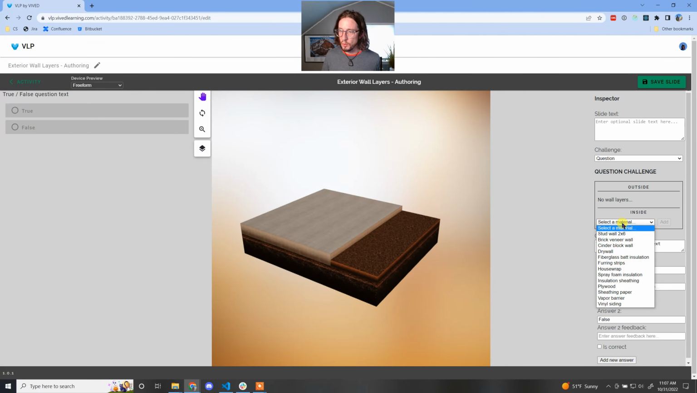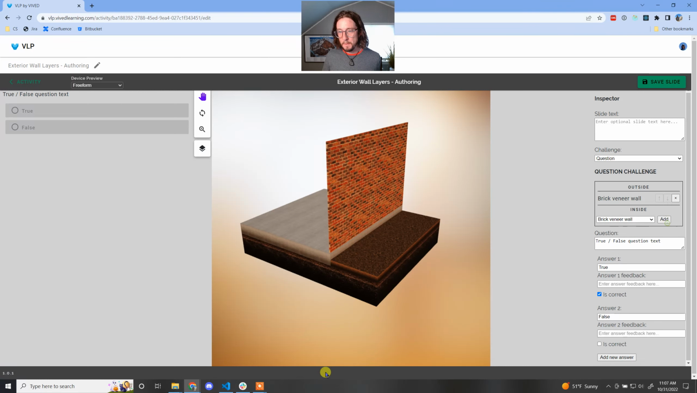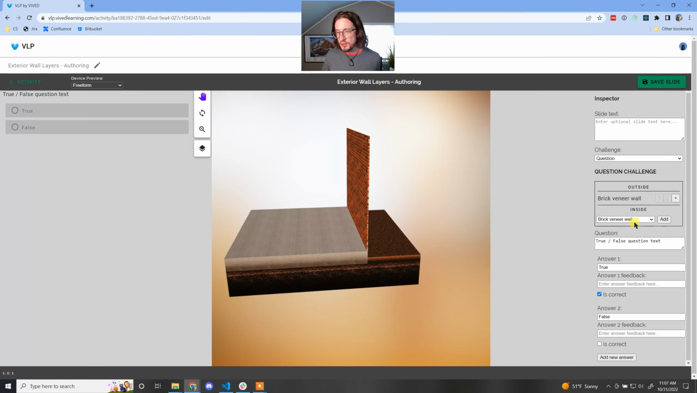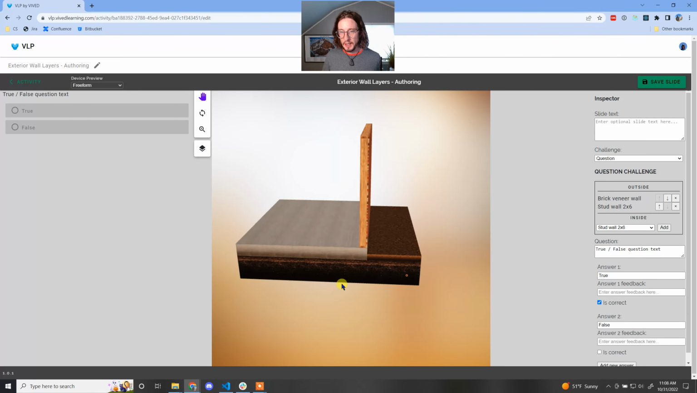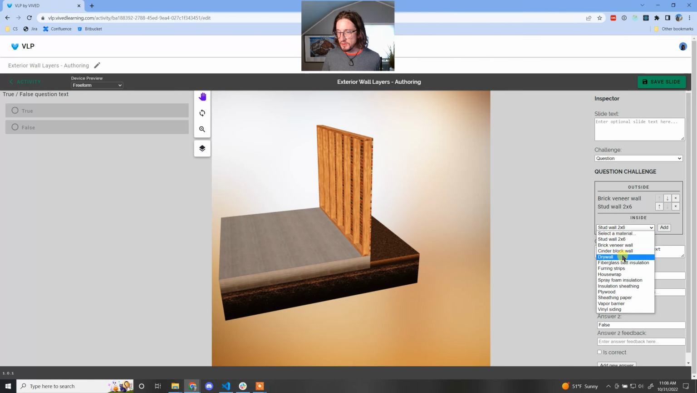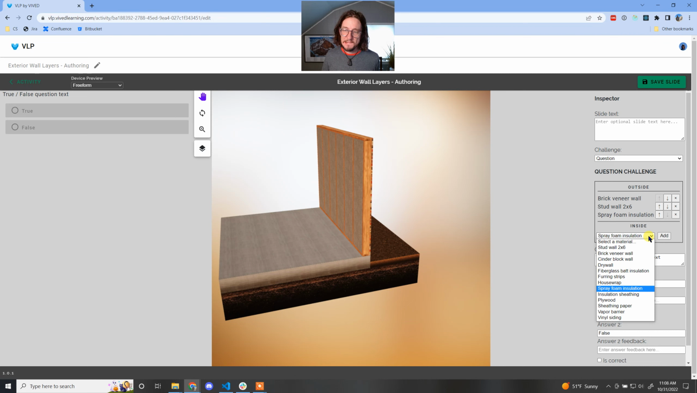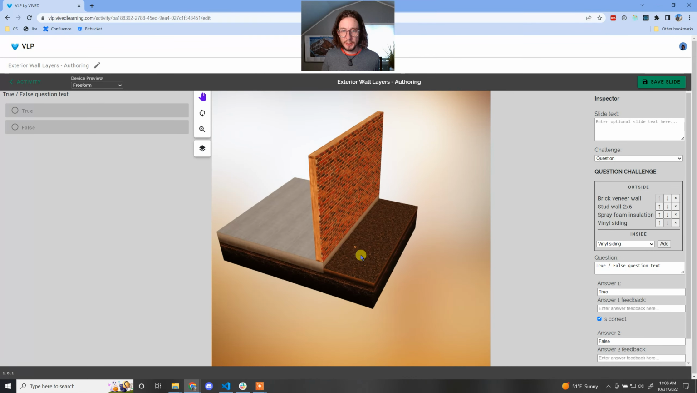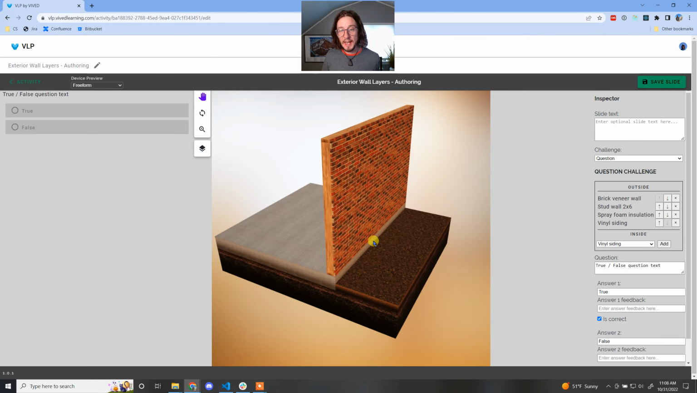Let's start by putting on a brick veneer. Then let's do some 2x6 stud wall in there. And then let's do some spray foam insulation. Where's that one at? Spray foam insulation. And then finally, let's do something silly, and add vinyl siding to the inside. All right, so there we go. We've set up a wall, and now we can ask the user a question.